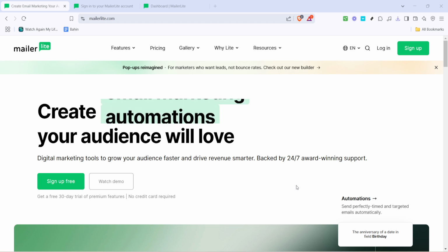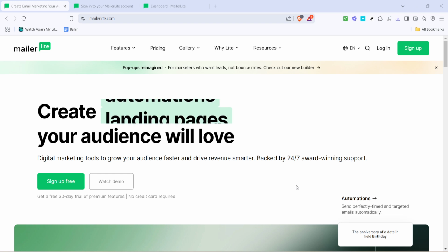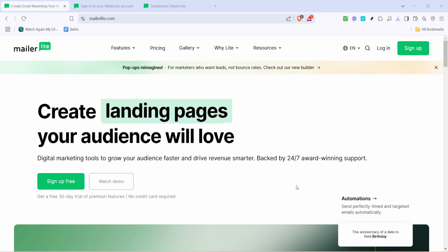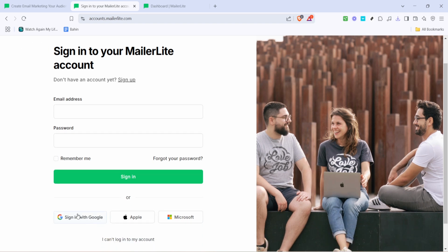To get started, we'll navigate to the Mailerlite website. Once you're on the home page, look for the Login button, usually located at the top right corner of the page. Clicking Login will take you to the Sign In page. Here, choose Sign In with Google if you want to streamline the process using your Google account. It will make everything a bit quicker and easier, especially if you're managing multiple accounts.